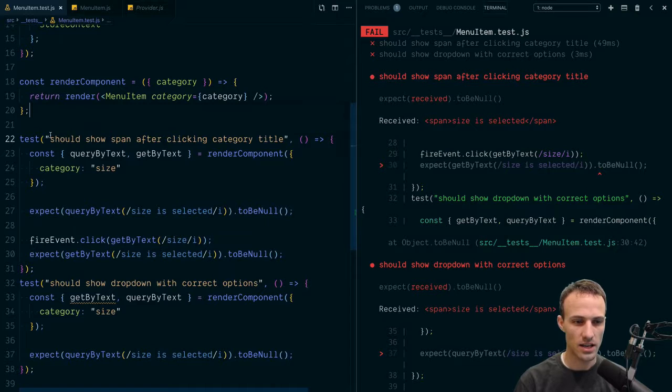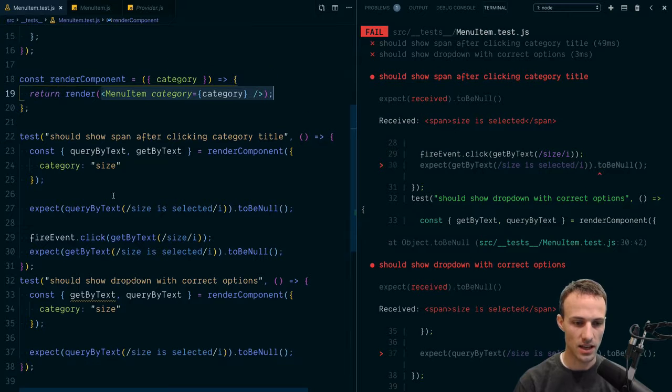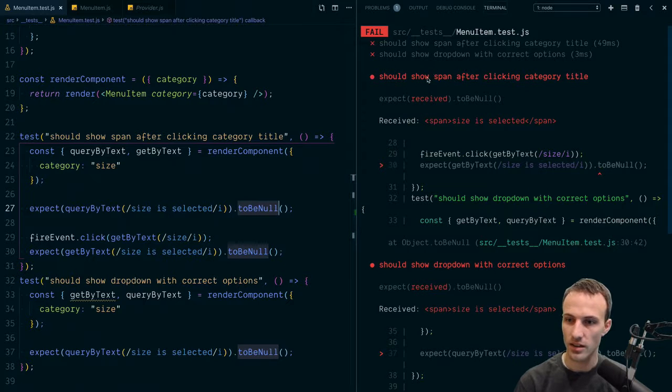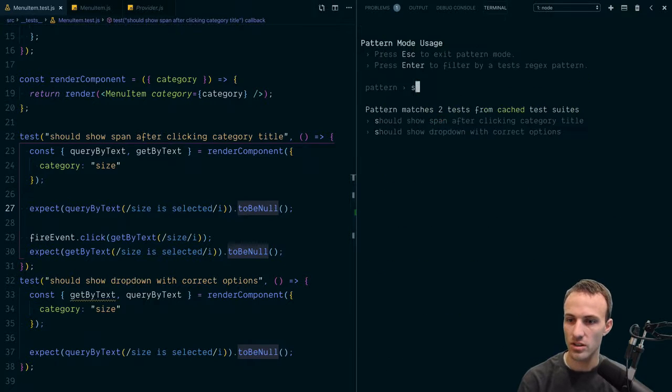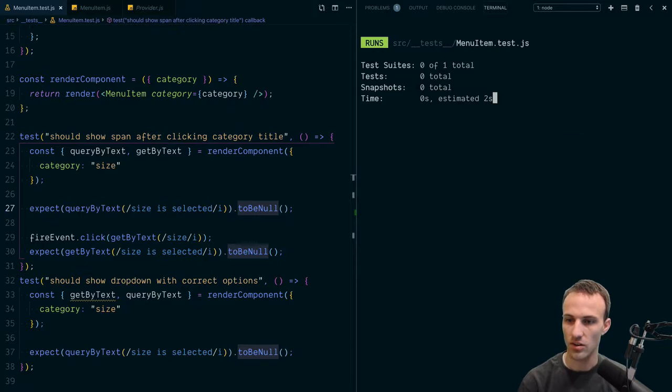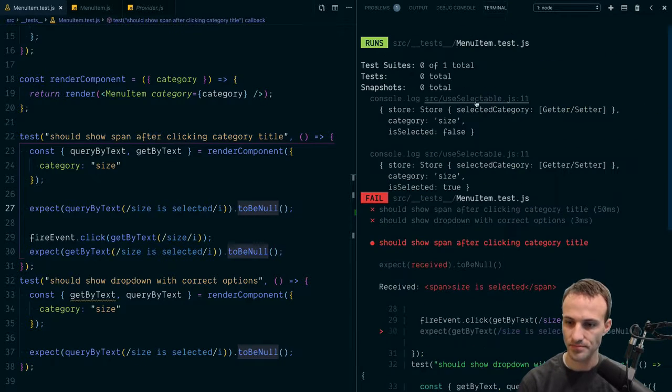So the test should show span after clicking the category title. We say render component, that's going to render our menu item with that category, category of size in this case. We expect query by text size is selected to be null, so we don't expect that to be there. Here, you know what? I'm going to actually just run should show span after clicking category title. So we just run the one test.